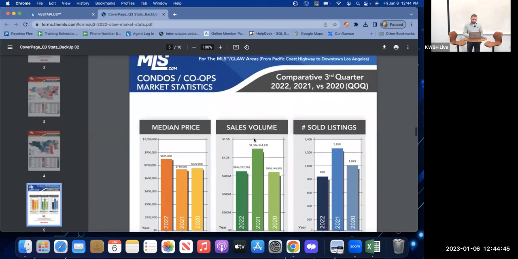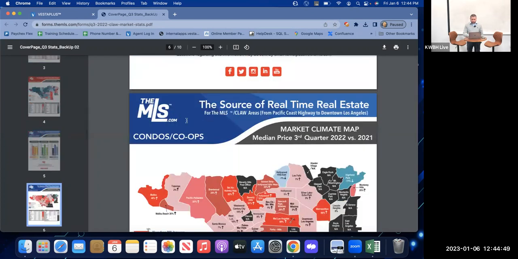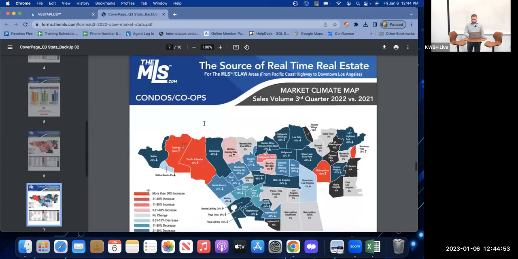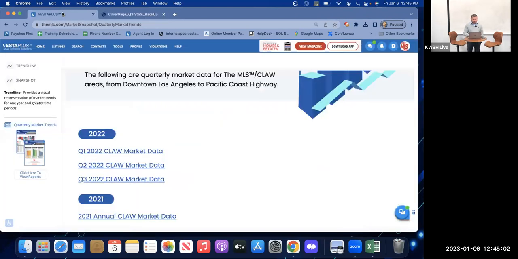And then condos. So it's single family and condos. So the blue header that you see, those are condos. All right, and then we have leases. All right, so you can go and print this out. Again, it's included under the market neighborhood snapshot section, and these are free. These quarterly market trends are free. You don't have to upgrade to Pro for this. Okay. Any questions on neighborhood snapshot?